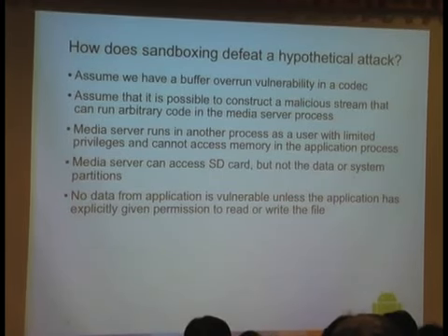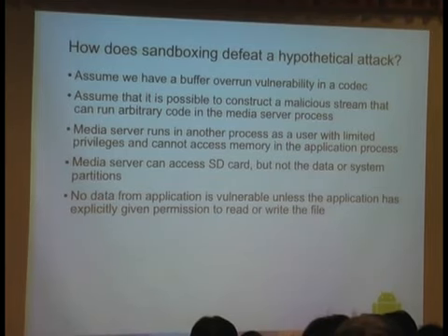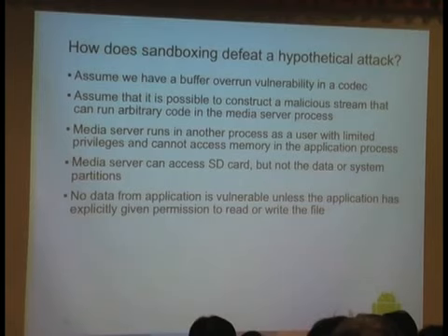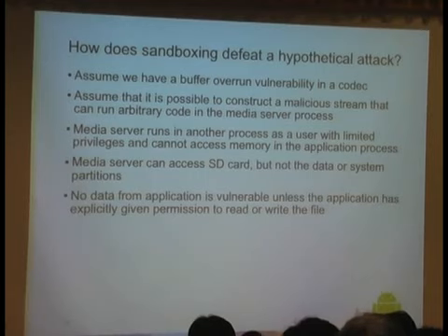Because the media server is running in another process as this user with limited privileges, the only thing that it can access is the data within its own process. And because the application is running in a separate process, that means users' credit card data or passwords or anything else that might be in there is not accessible to the media server. So you may have compromised the media server, but you haven't compromised the application process data.